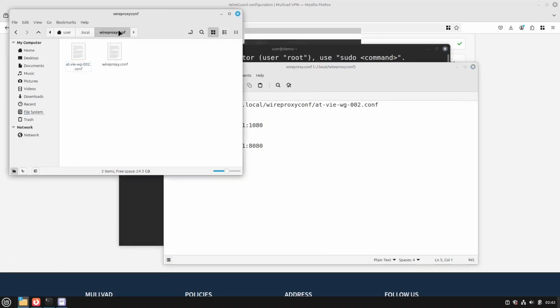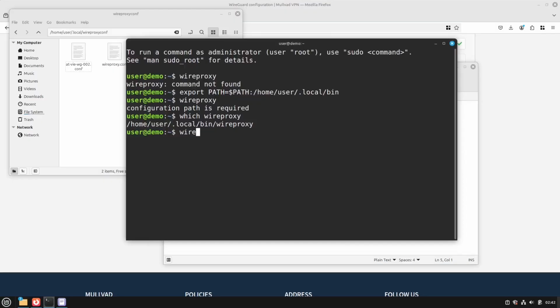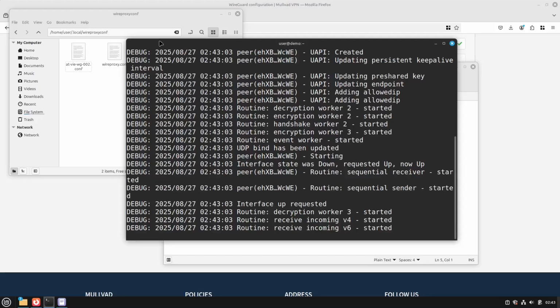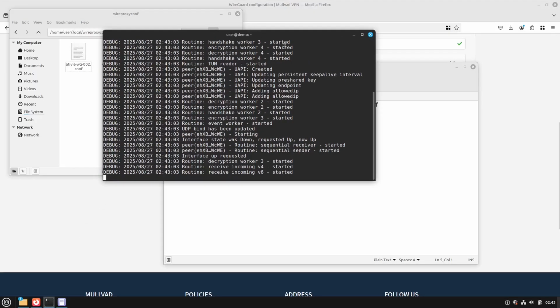To do this, we need to do the following. We copy this path, we go to the terminal, and we type in wireproxy -c for config, and we specify the full path to the config file. Now I hit enter, and we see that Wireproxy is working. It will actually run in a terminal window. That's why I told you that this is a quick and ad hoc setup.